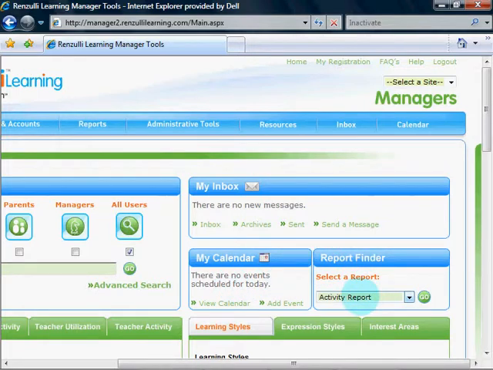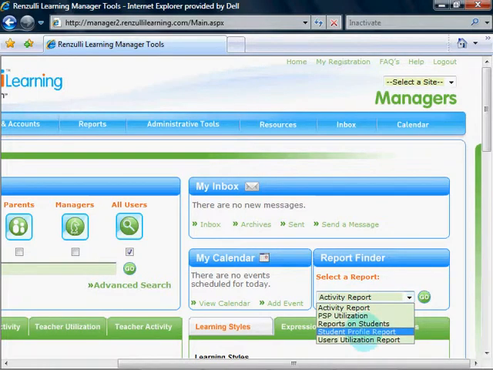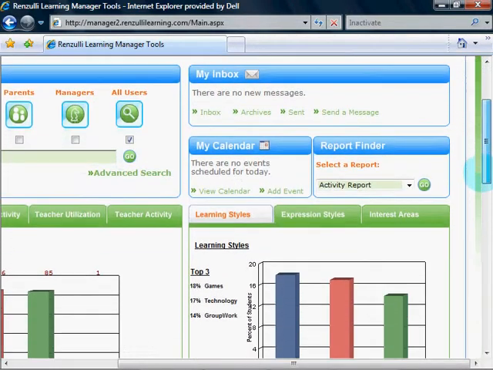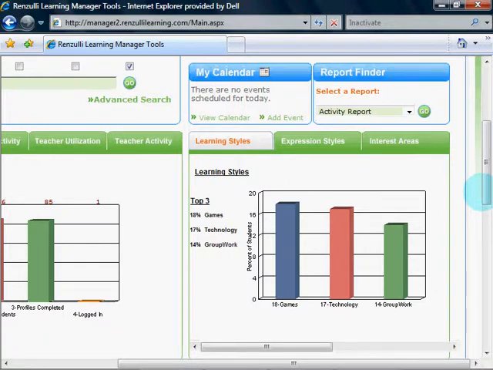You can run reports on the school, such as personal success plan utilization. You can run different types of reports on your students. You can take a look at their profile. You could take a look at utilizations that are going on at your school. Let's scroll down. Here's a useful piece of information.